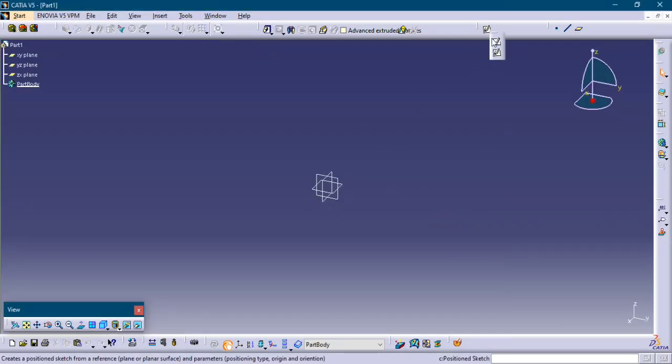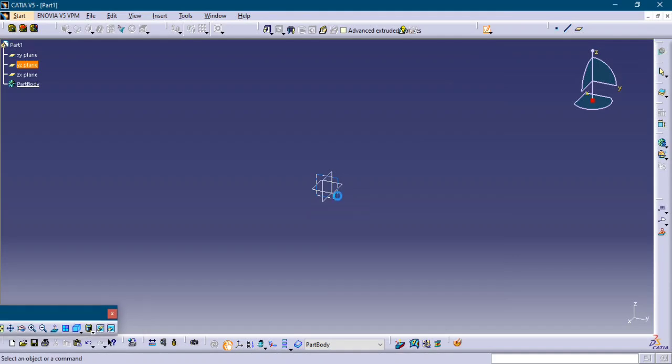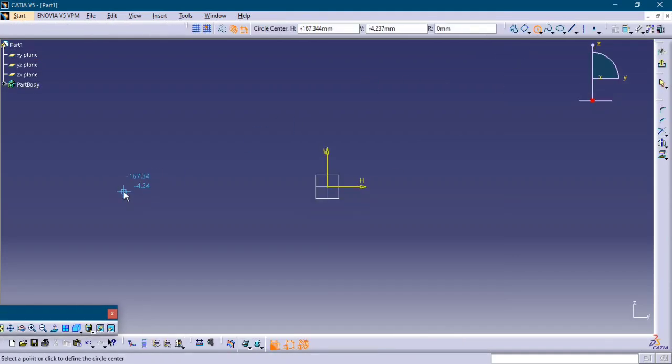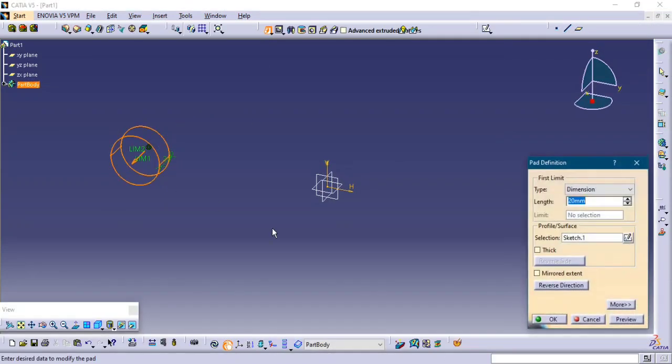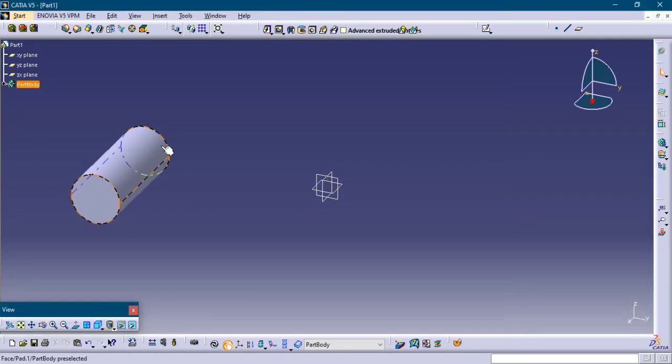So click on the position sketch option and create a random figure. So I created a circle here and I'm using the pad tool for extrusion purpose. So I'm updating the length. Okay, click on OK. So now both sides are circles.